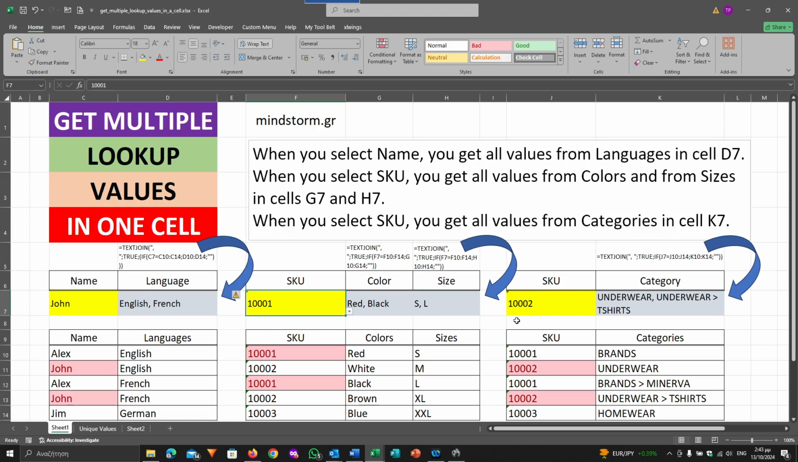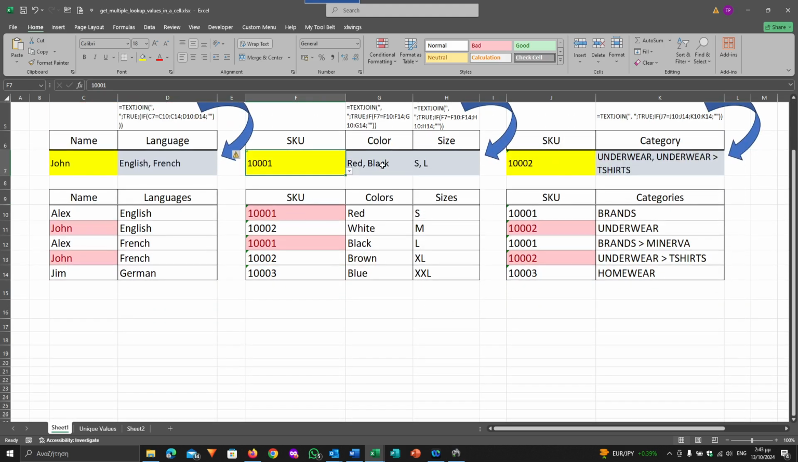Here we have SKU and we want to get the corresponding colors and sizes. So if we choose 10,002, we get white and brown for 10,002, and if we choose 10,003, we get only blue and XXL.